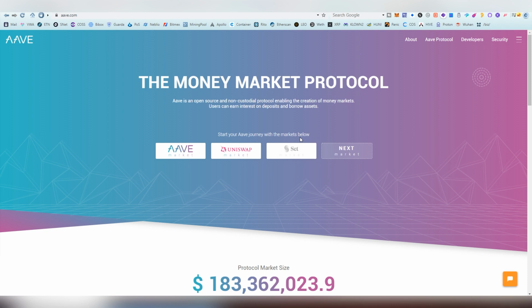So this is basically a non-custodial protocol, which is open source, that allows money markets to create interest on deposits and borrow assets on their collateral. And currently there is integration with Aave's own market, and then you have Uniswap, and then Set Market, which is coming soon. I presume there's going to be a lot more of these.